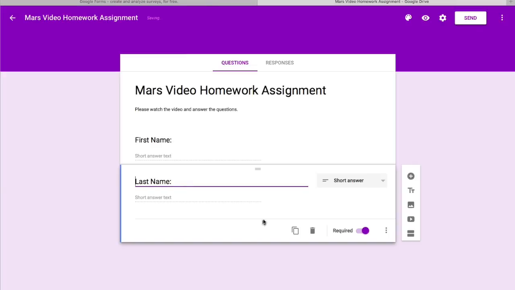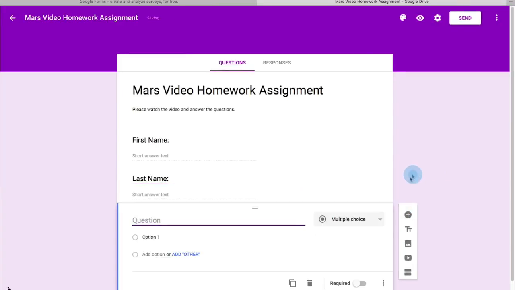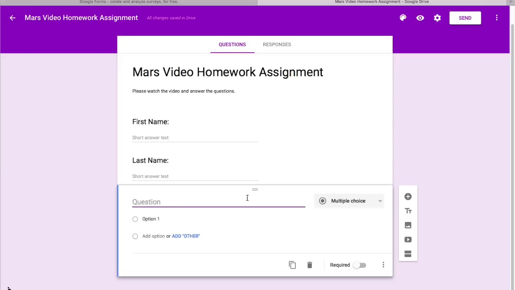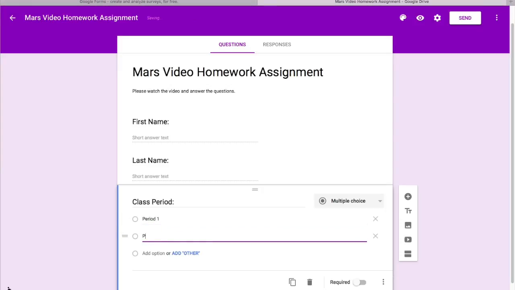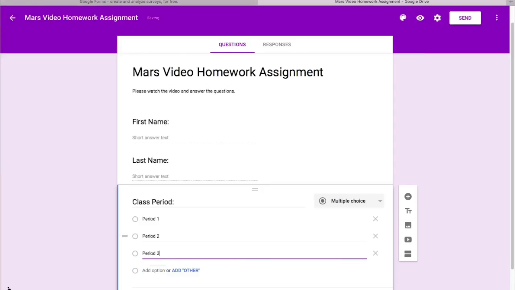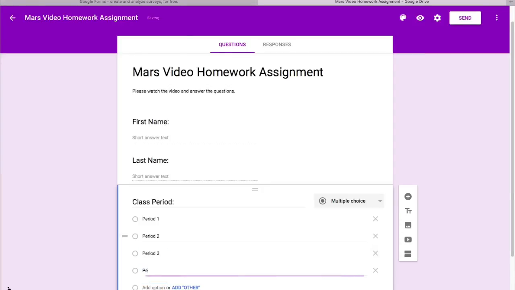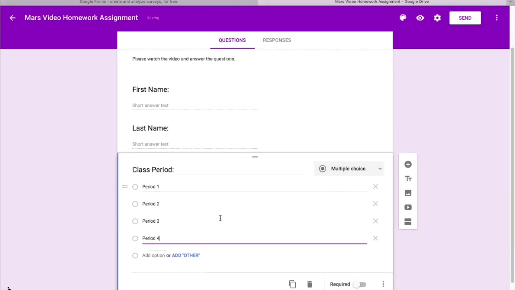Now, I also want to have some more identifying information. For example, maybe I want to know the student's class period. So I'm going to go ahead and add a new question. And this, I think it would make sense to have as a multiple choice question. So let's call it class period colon. And then each option would be a period. Period one, period two, period three, period four. And let's also make this a required question.